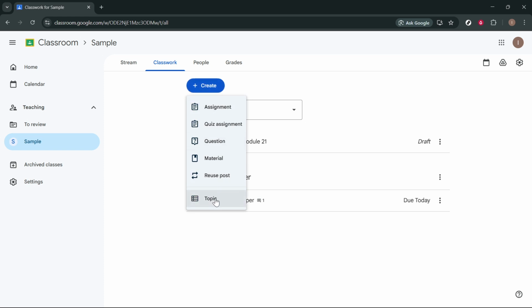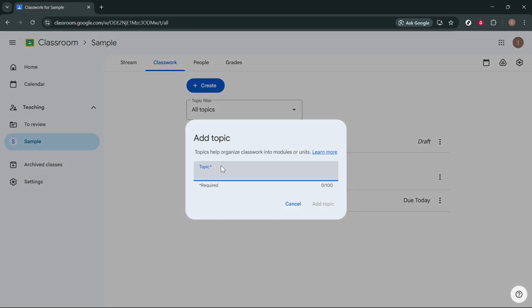In the upper left area of the Classwork page, click the Create button. A menu will open with several options you may recognize, like assignment, quiz assignment, and material. From that same menu, choose topic. Depending on your screen size, you might see an icon that looks like a list next to the word topic. Either way, this is the option you want.